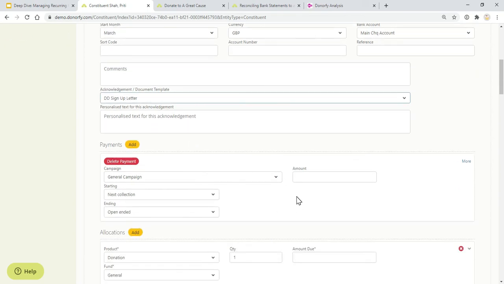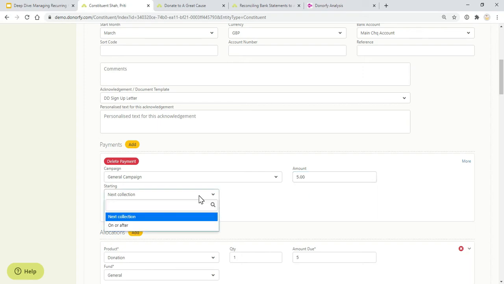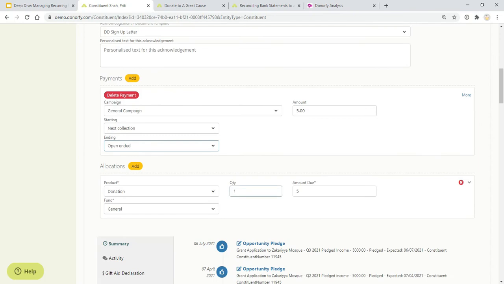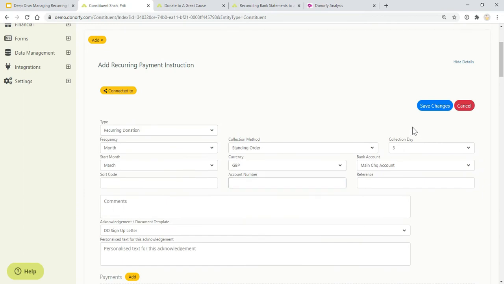I can also add a campaign, say how much it is for, so if it was £5, when we're going to start collecting, if it's open-ended or if it's going to end after a certain amount of time. You can also allocate it to different funds like you can with any other transaction in Donorfy, link it to other people if you want to. There's lots of different things that you can do with the recurring payment instruction.